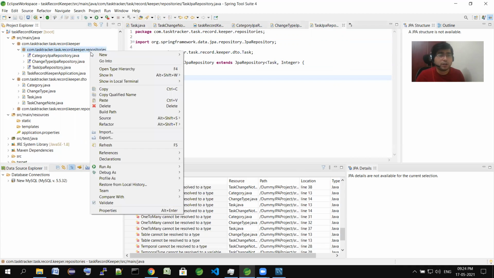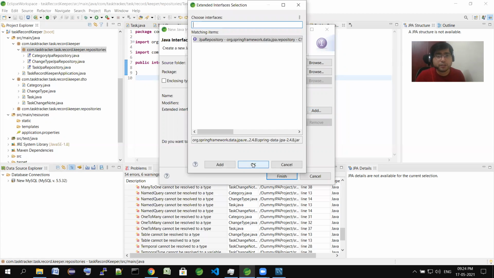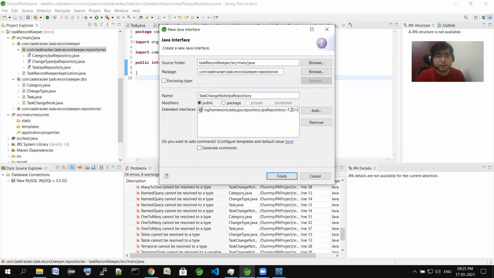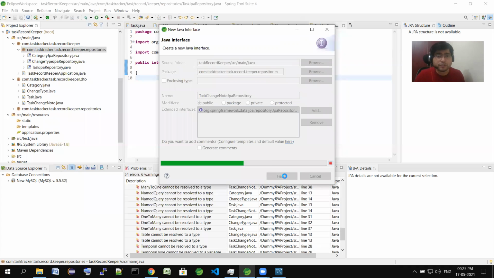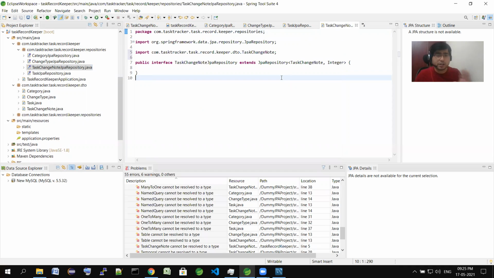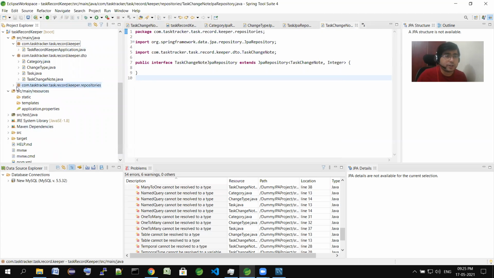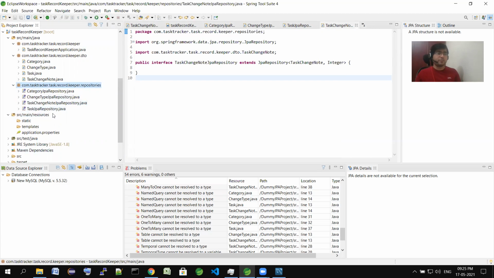It's gone. Now I'm going to create the interface for task change note JPA repository. Okay, JPA repository, and the data type is pasted, and this is Integer. Okay, finish. Now I'll do Control Shift O. You see it comes. Okay, so now I've got the DTO. By the way, where did this get created? Let me refresh. Yeah, now it is proper. Now it has come over here.